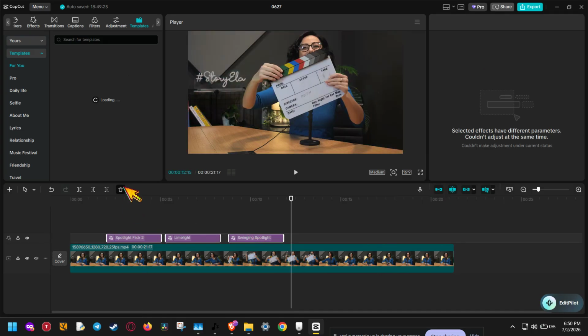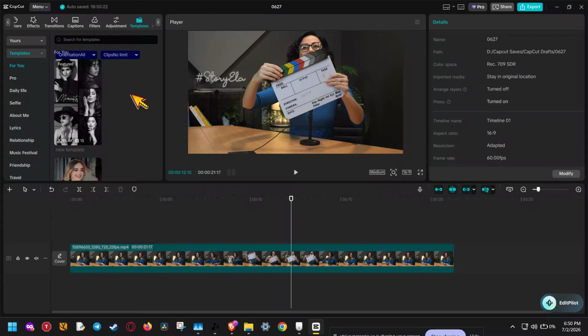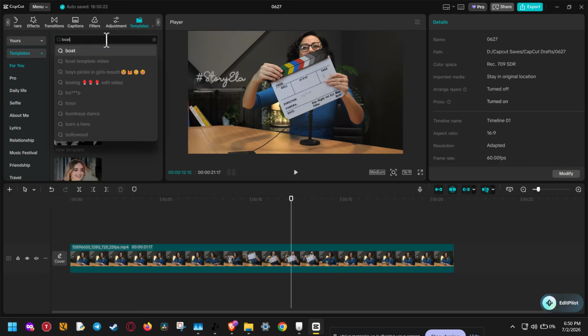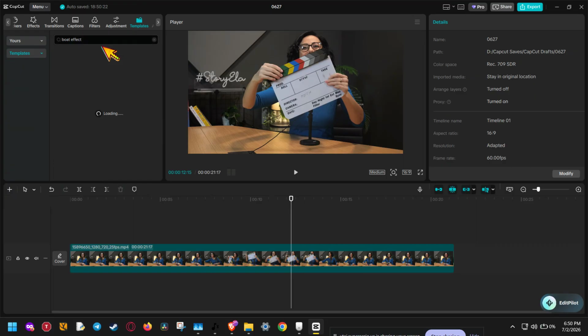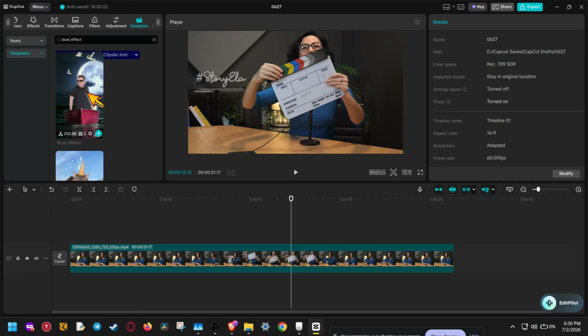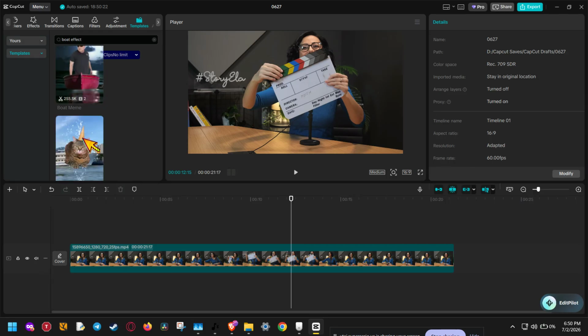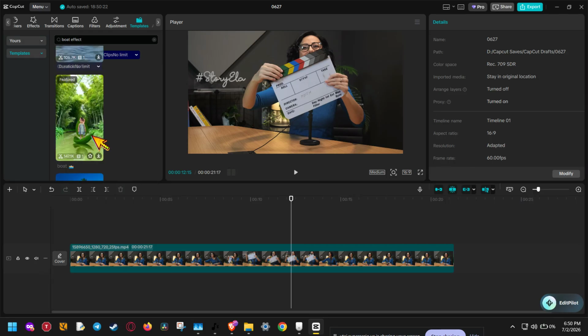Once you're inside the Templates section, go to the search bar at the top and type in boat effect or boat meme. These are the terms that usually bring up the trending boat template you're looking for. After you search, look through the results until you find the boat template that matches the style you want. It may already show up as trending, so keep an eye out for the version with the most views or the most popular look. Once you find it, hover over the template and click the plus button, or simply drag it into your timeline. This adds the template to your project and gets everything ready for editing.